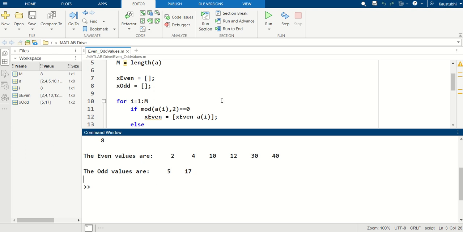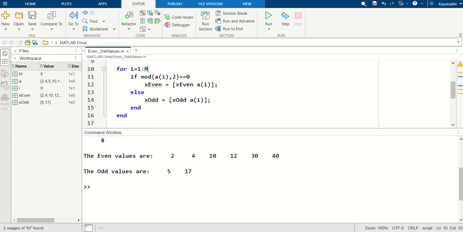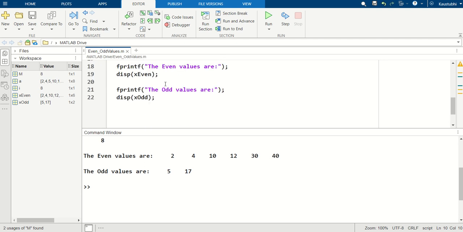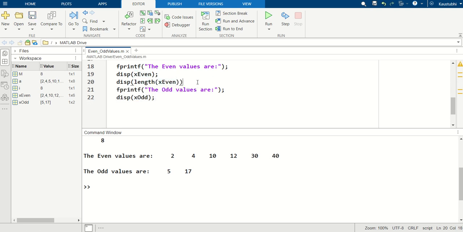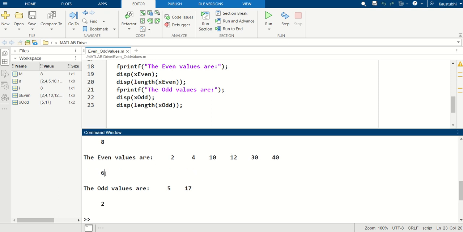So this is correct. If you want to find out how many numbers are even and how many numbers are odd, then one more thing you can do is display the length of x even. So this is how you can find out the length of even values, and similar to that you can find out the length of odd values as well. So you are going to get the length of even and the length of odd. So total 6 values are even and 2 values are odd.